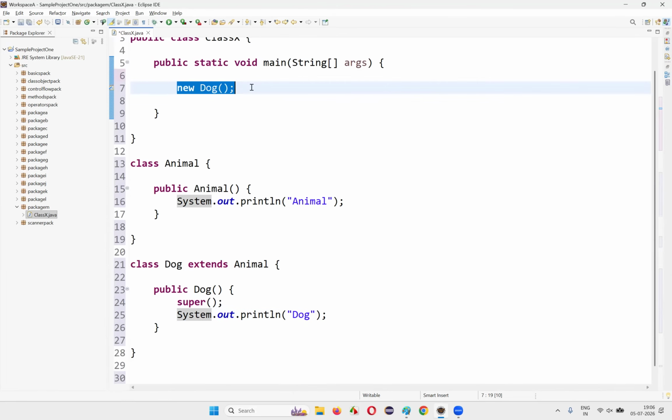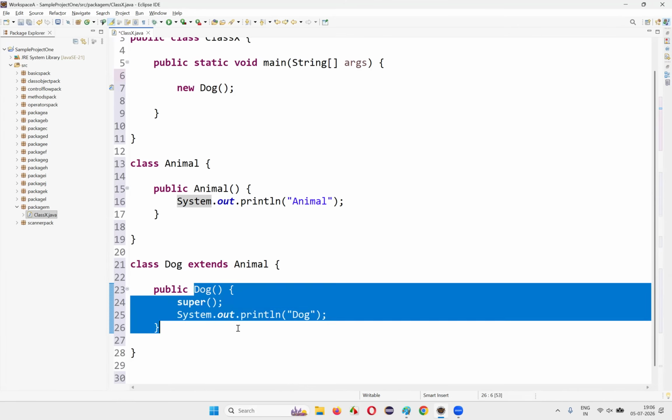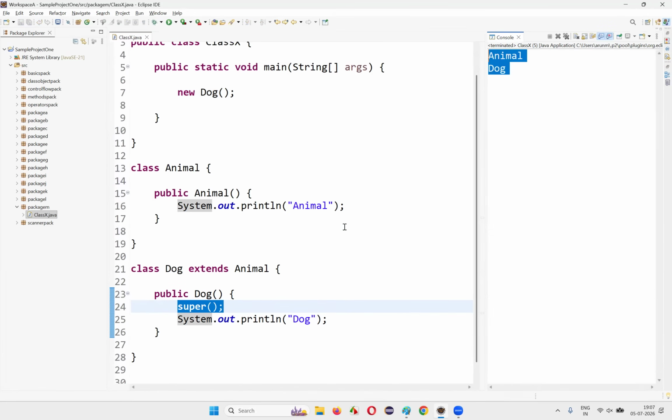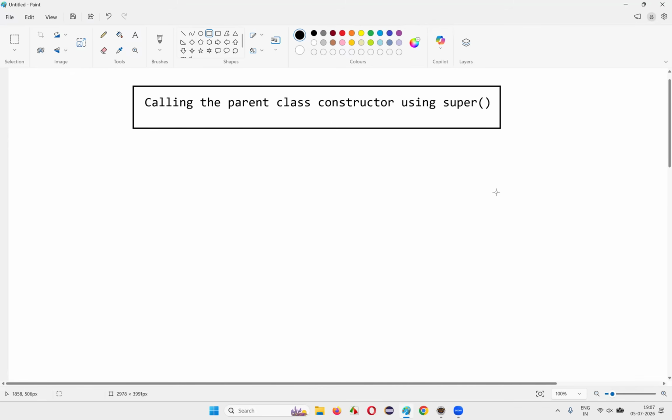When I create an object for the dog class, the child class, the parent class constructor is run first and the child class constructor is run second, because whether explicitly or inbuilt, the same thing will happen. If you don't write this, Java will call it. If you write it, you are calling it. So run this code, animal and dog will be printed as usual. So this is how we can use a super statement. This is how we can use the super keyword to call the parent class constructors in Java. This is how we can use a super constructor calling statement to call the parent class constructor.